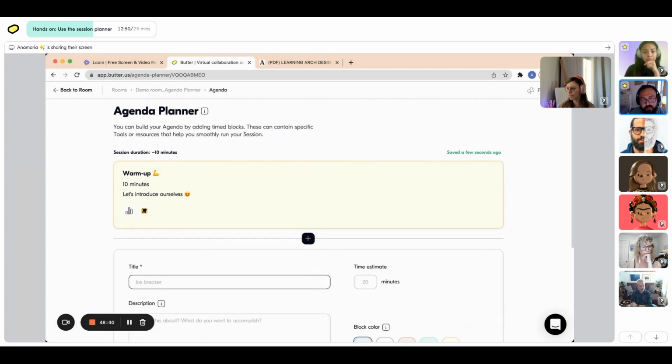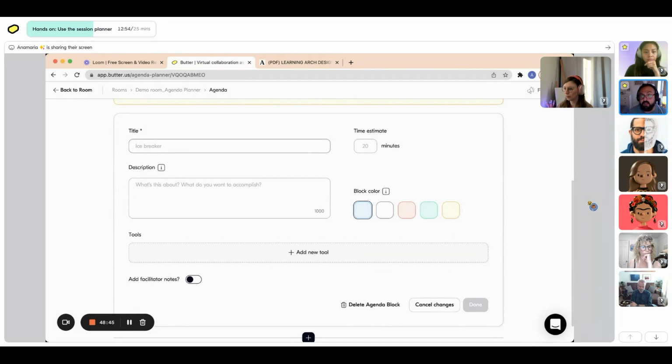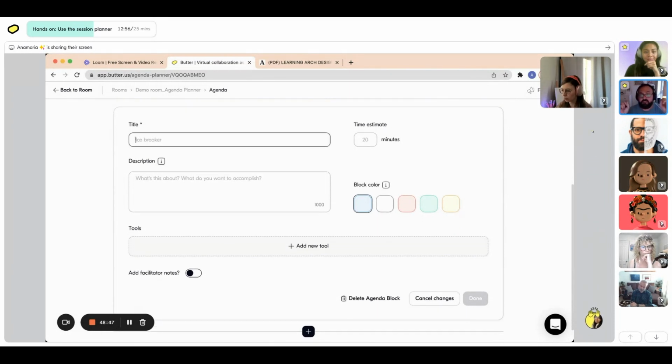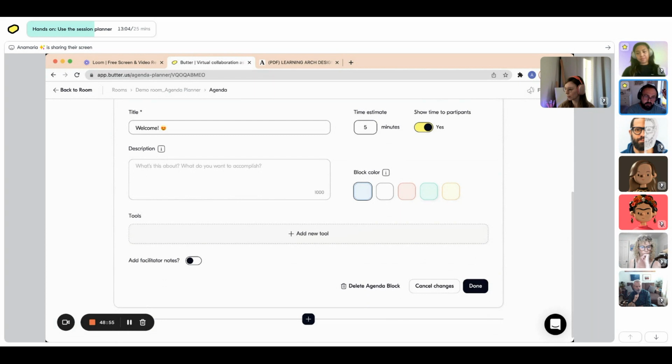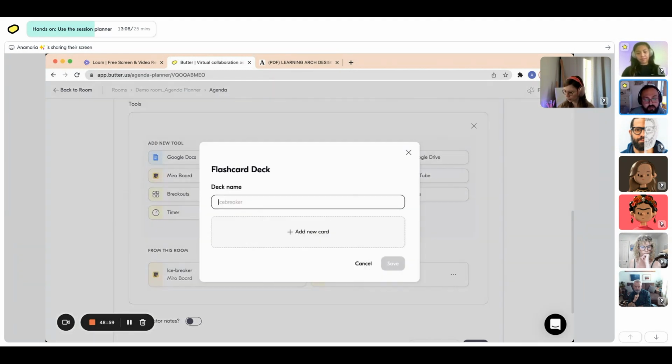something that I really like to use, which is a new feature which we call flashcards, right? Sometimes you're running the session and you just need to give people some information, or you need a break or something like that, right? So in the next block, I'm gonna ask Anna to use a flashcard to show you how it works, right?